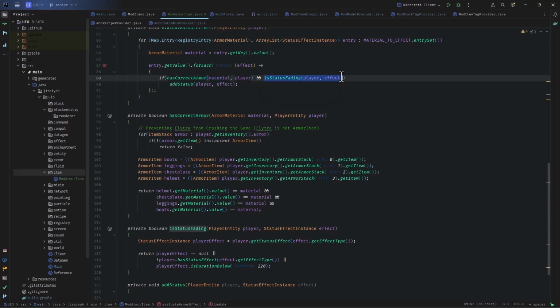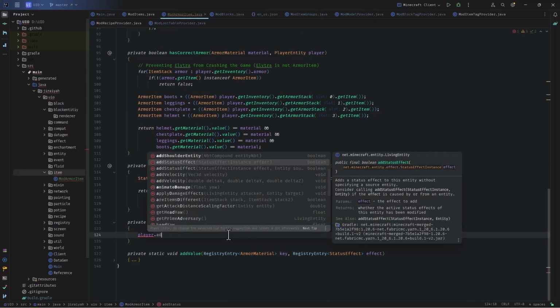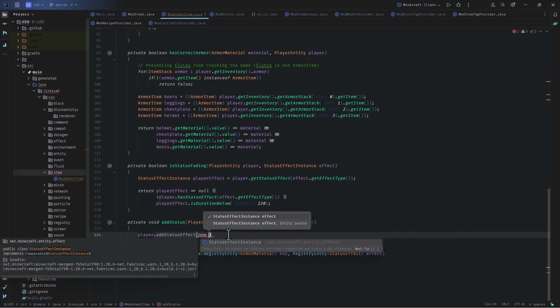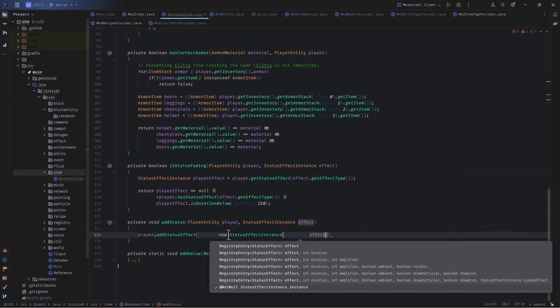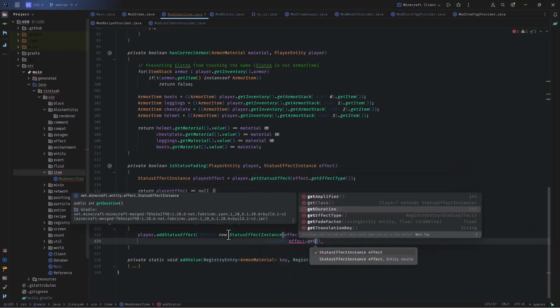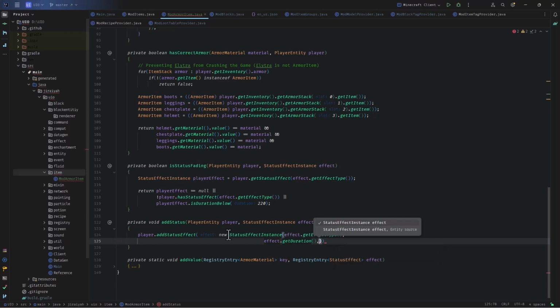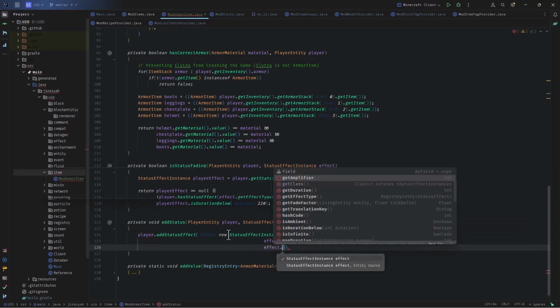and for whatever reason, we need to add the status to the player. So finally, we get here. The last piece of magic is to say player dot add a status effect, new status effect instance. Here we say the effect that we sent in has a type, so dot get effect type. The next parameter is duration, so effect dot get duration. The next parameter is the amplifier, so effect dot get amplifier.